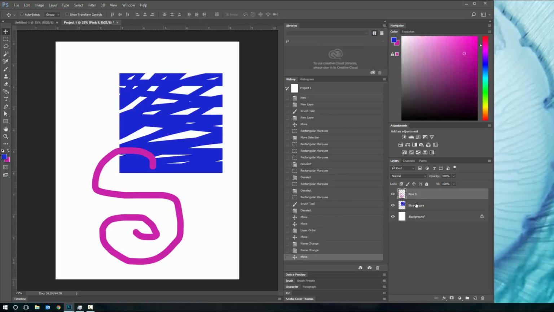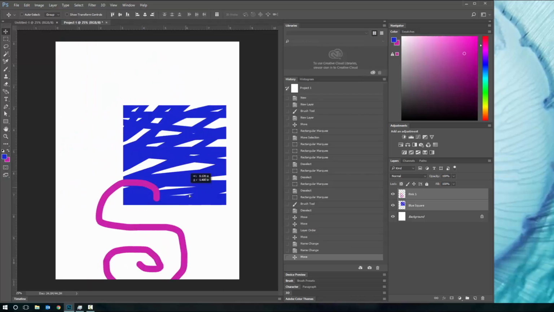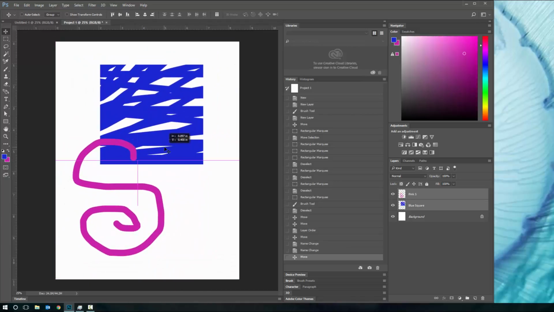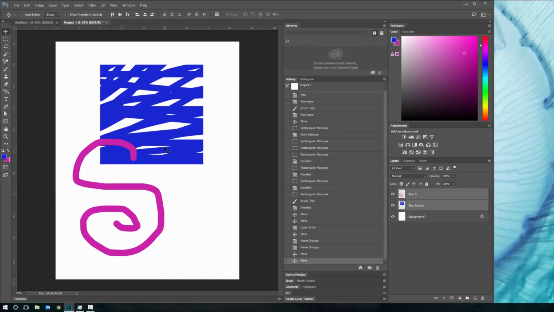If I wanted to move both of those pieces at the same time, click one and hold down the shift key and shift click to select both. And now I can move them both at the same time without changing their relationship to one another. Pretty simple.